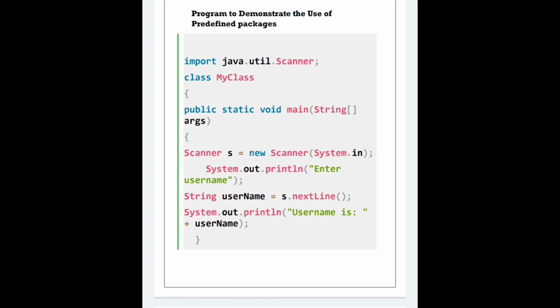String username is equal to object dot nextLine. Here nextLine is a method used to read a complete line. It reads whatever data a user has given as input. Now I am again using System.out.println to print the output: username is, followed by whatever data we have entered here.